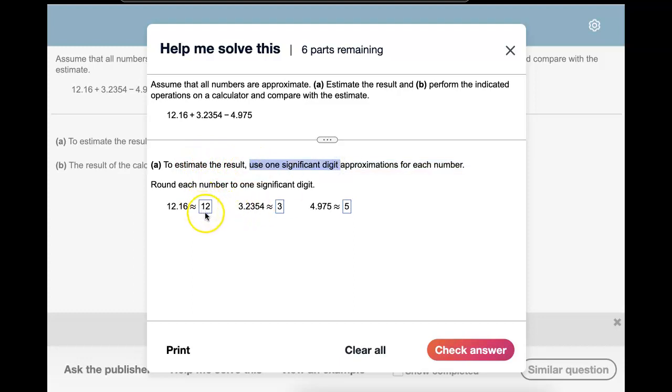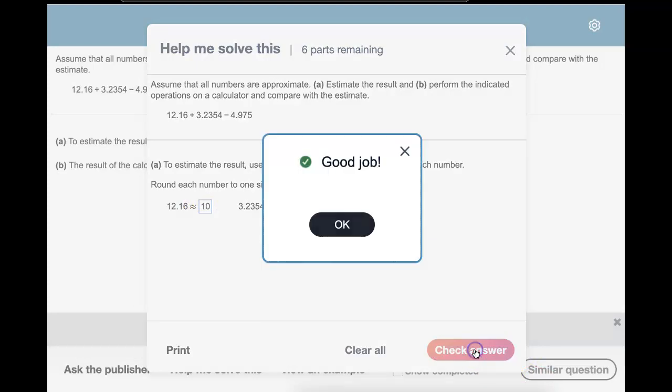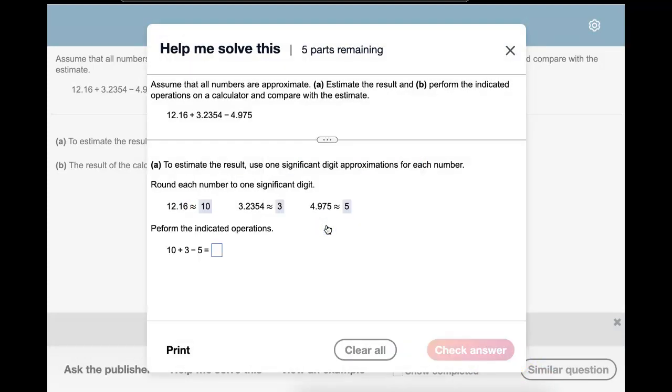However, right here, when we rounded 12.16 to 12, we have two significant digits. So that value is actually going to be rounded to the nearest tens place in order to be a value with just one significant digit. So we get the value here, 10. Now let's check our answer, and we've done that step correctly. Again, I just wanted to show that particular resource as well as the math content about rounding to a significant digit. At this step, we can just perform the indicated operations.